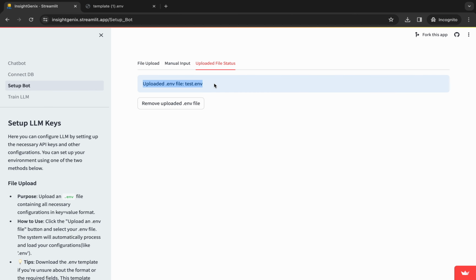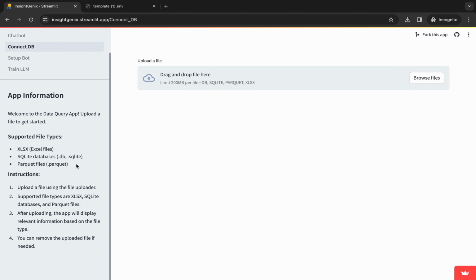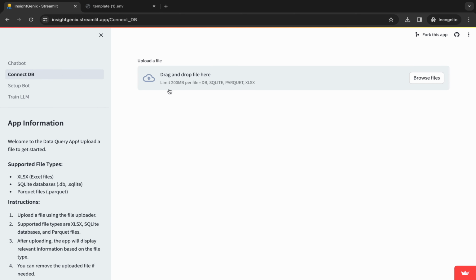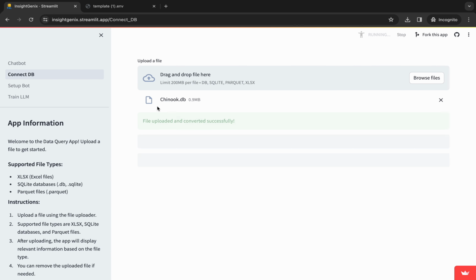Following this, you'll be able to connect to your database. Currently, we support 3 types of datasets for upload. For demonstration, I will upload the DB file of Chinook, an open-source database.